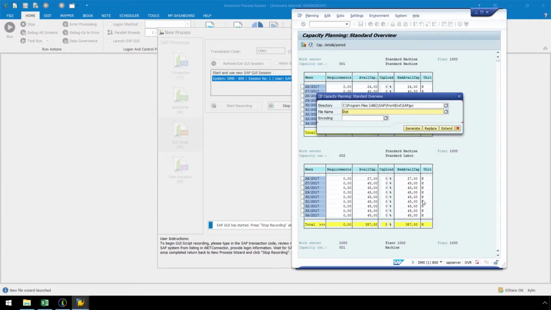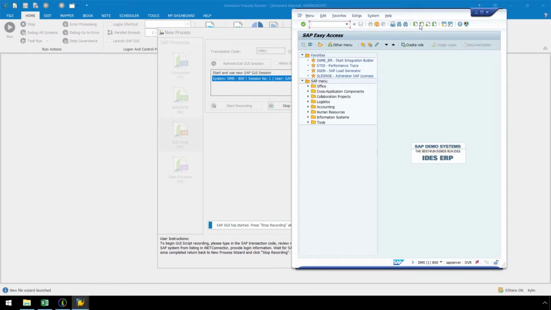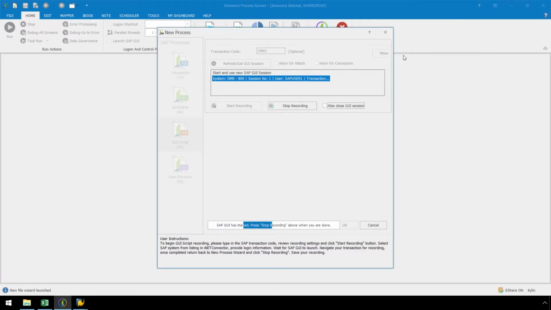From this pop-up, we will enter the directory, the file name, Plant Test, and click Generate. Now we will click Exit and end the script recording process by going back to Process Runner and clicking Stop Recording.